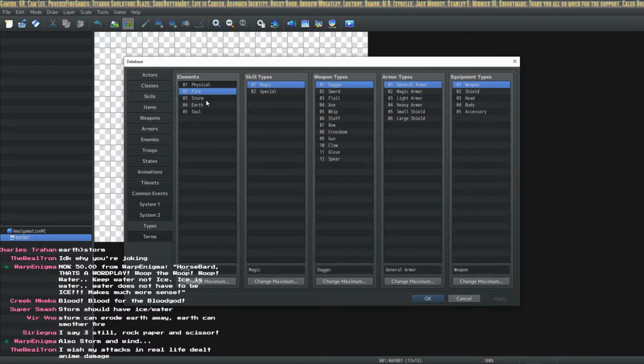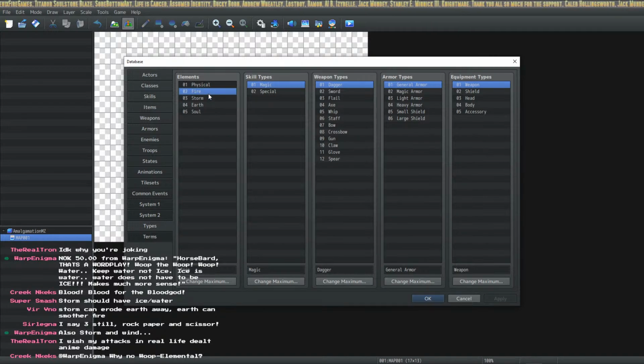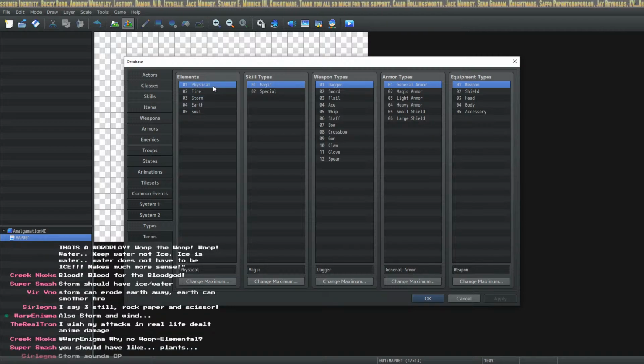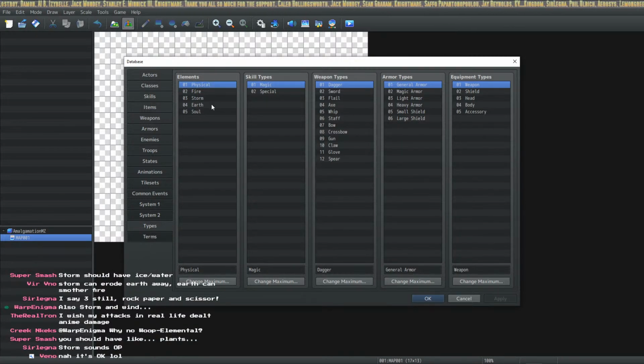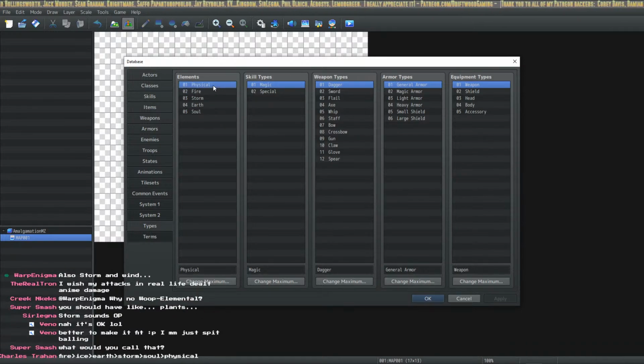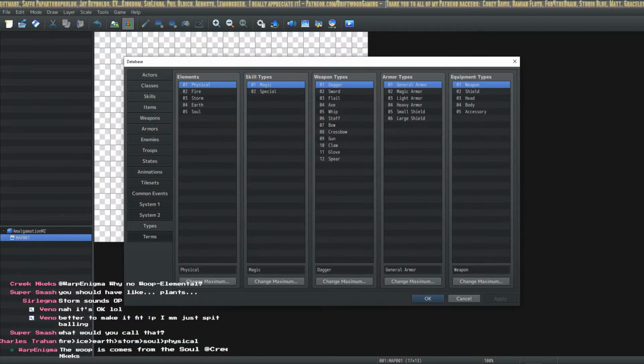Okay, so maybe we do like opposing elements? Or do we want to do a circle of elements that are weak against each other? Like physical is strong against earth, earth is strong against storm, storm is strong against fire, fire is strong against soul, and soul is strong against physical, or something like that. We need some kind of pattern.